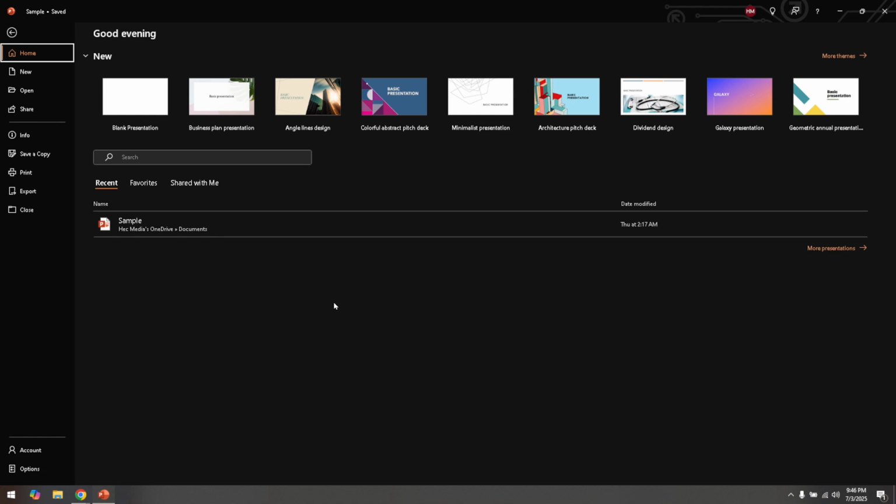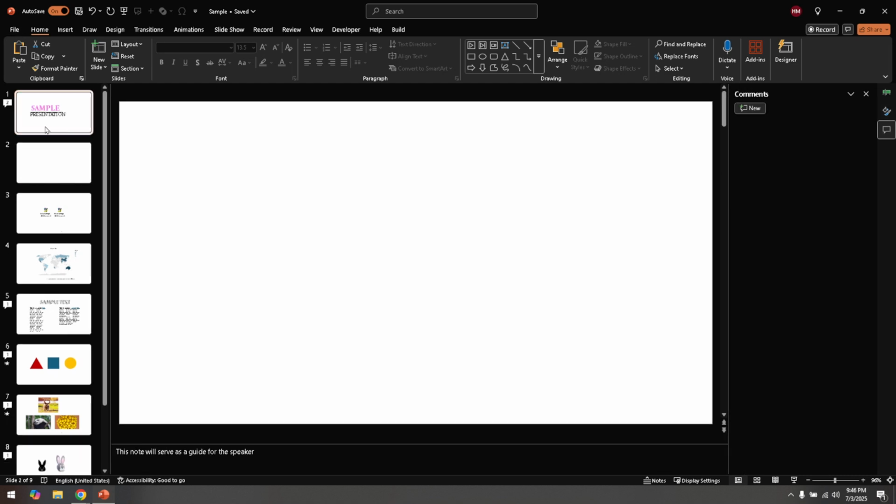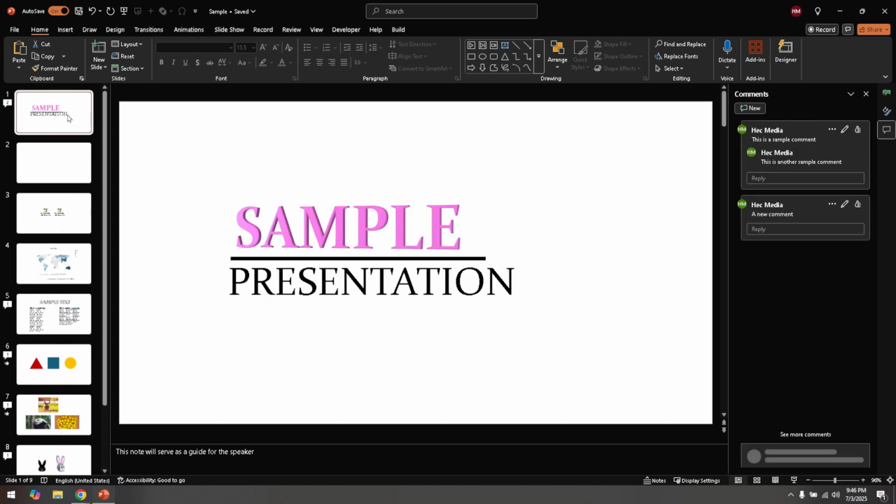Now let's get to the actual copying part. Click on the slide you want to copy. You'll know it's selected because it will be highlighted or bordered prominently. This part is crucial since only the slides you click on will be copied, so make sure you've got the right one. With your slide selected, it's time to execute the copy command.